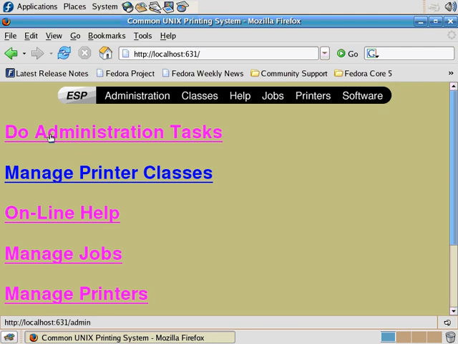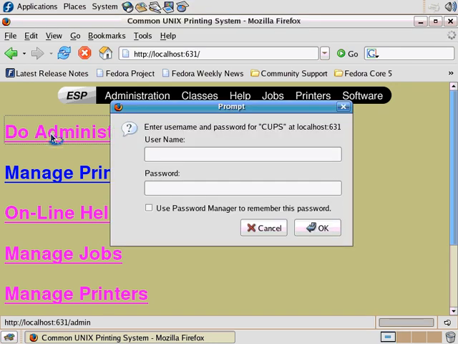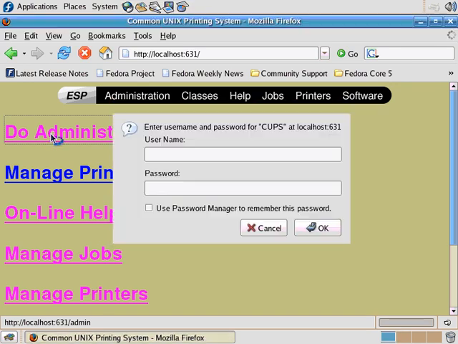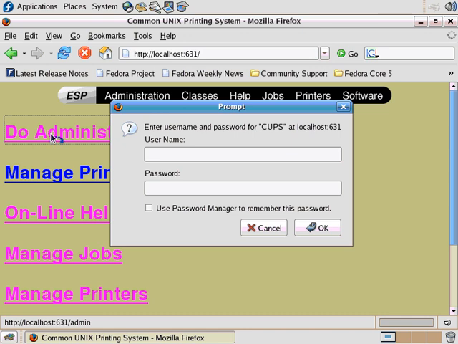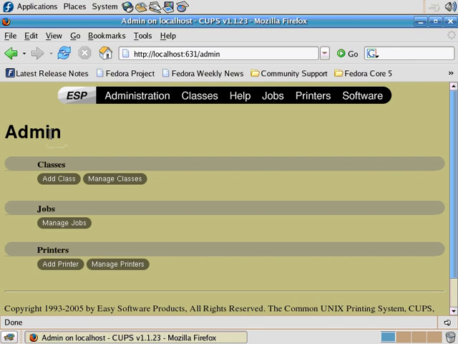So let's go into administrative tasks first off, and you have to log in. I'm going to log in as root. Whoops, forgot to type the password. Root, and the password is Big Sky Fishing. All right, now we can manage classes of printers. This is a way to group printers together. We can manage jobs, the print jobs. Then down here we can manage the printers and add printers.